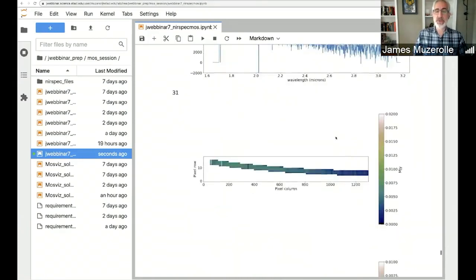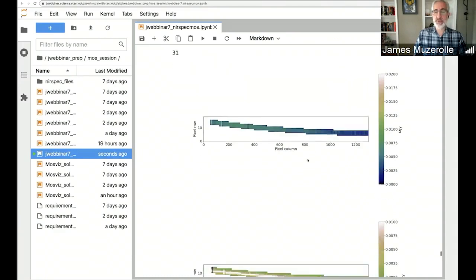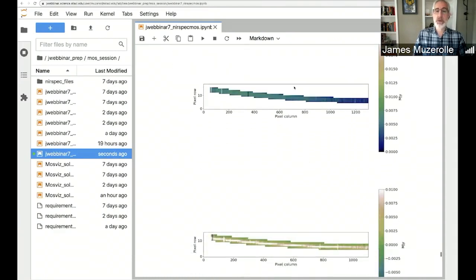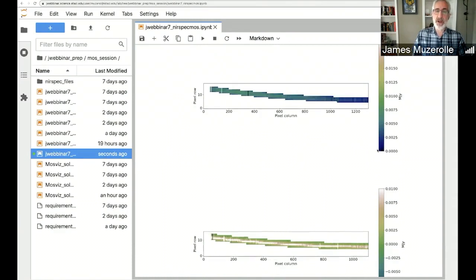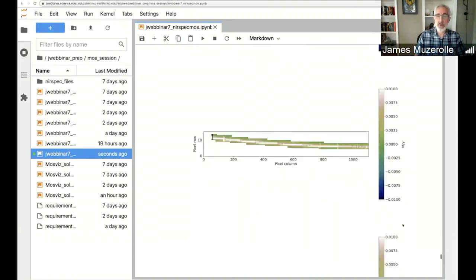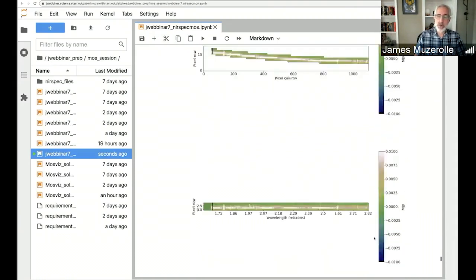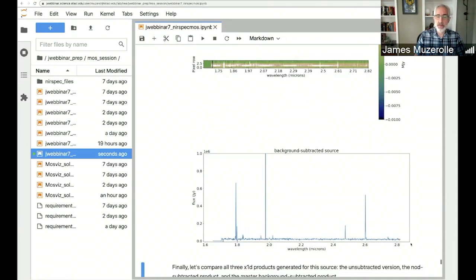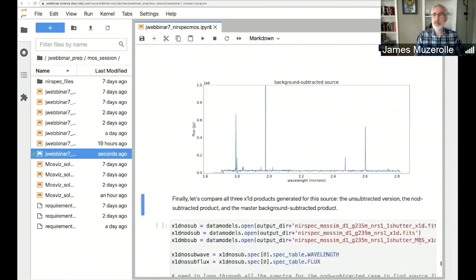We're taking this 1D, resampling it into the 2D space of the source. And then this is what's subtracted from the source 2D spectrum. Here is the final background subtracted calibrated spectrum of the source. Here's the rectified 2D, and then the extracted 1D spectrum.